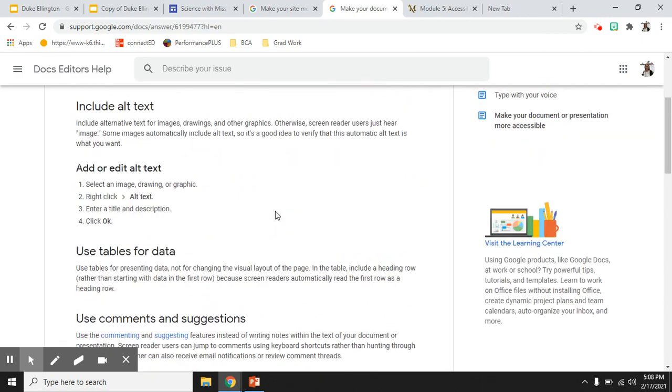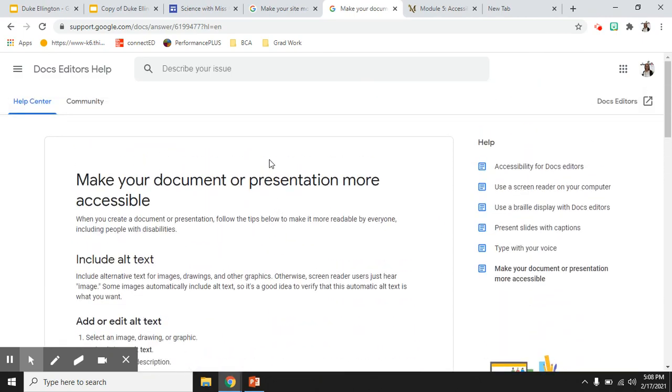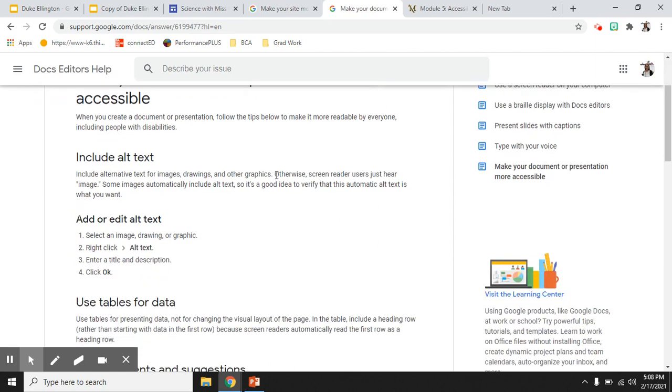So I thought this was very helpful, and they also have one for Google Sites, and I found this just by typing in how to make my presentation more accessible. So like I said, this really related to the guidelines.